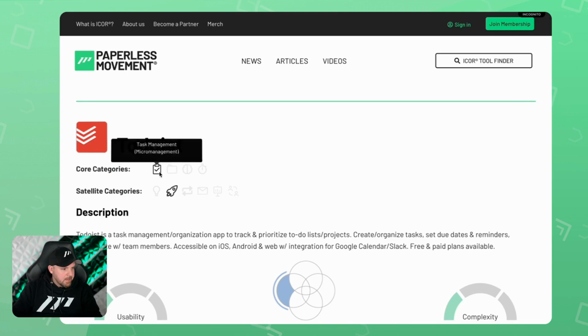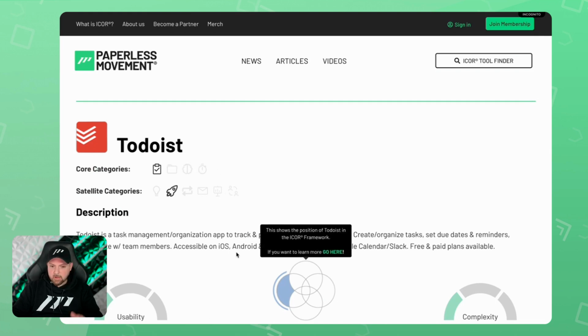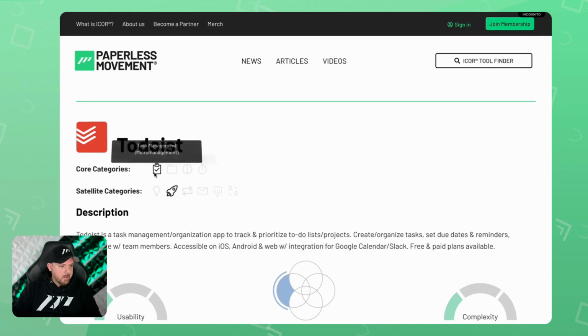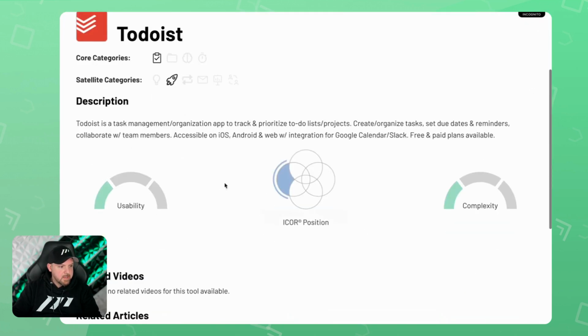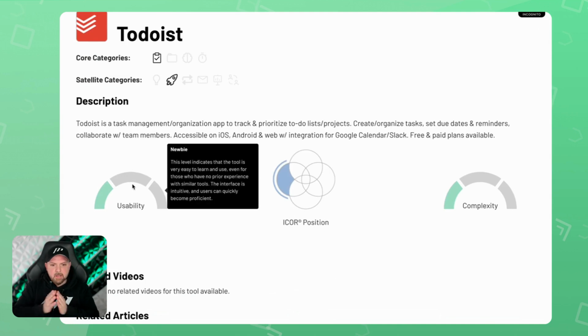So you have the name, but then here we have again the core categories and satellite categories. And then you see the options that you have, that we have for each tool, and the options that this tool has. So in this case, it's task management. And now you see when you hover over this, you get explanations. And the same is for usability. When you now hover over the usability, you get the definition, how we defined why this is for newbies and what this means and how we categorize this.